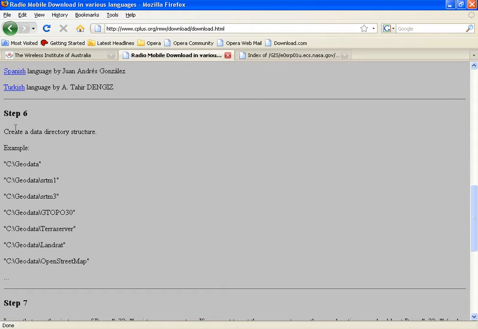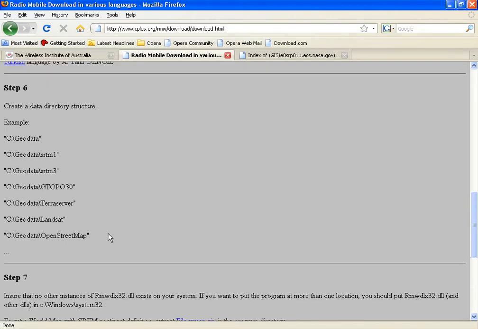And it's got here the directory structure for the data: geodata, SRTM1, SRTM3, GoTopo. I never created these directories. It seems to work okay without them. If you wanted to go and create all those, you could.